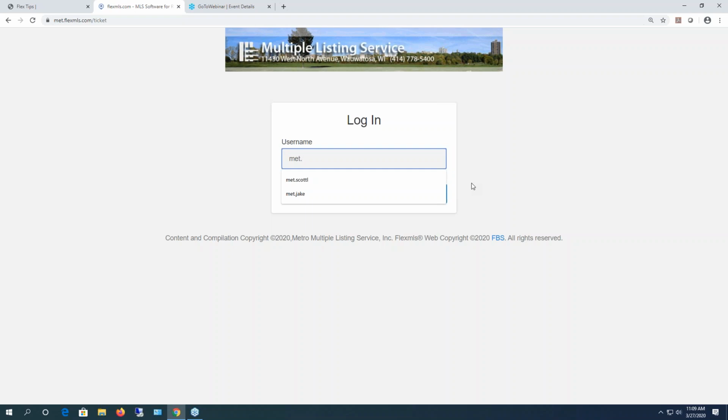It could be 4 digits, it could be 5 digits, it could be more, it could be a mix of letters and numbers. You want to type that in there, whatever you were assigned when you got your membership. Okay? I'm going to remove that. My account's a little bit different since I work here.